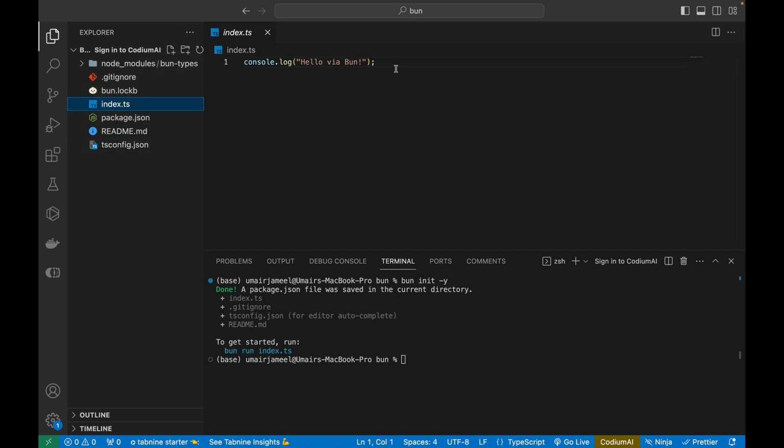Now, before we actually start writing and creating a server, let me run this file and see if it's working fine. So I'll write bun index.ts and hit enter. So it has printed hello via Bun. So it's working fine and our bun command is working fine.